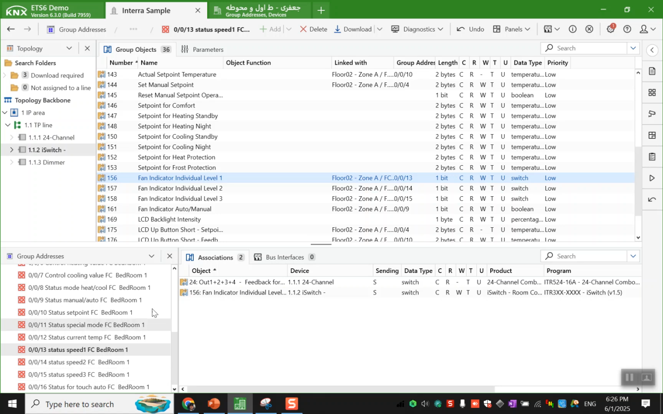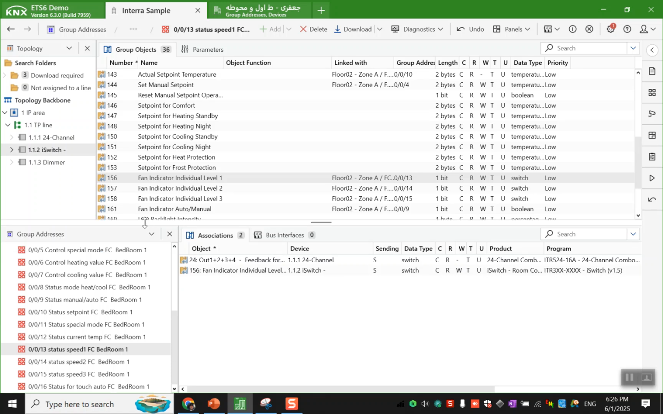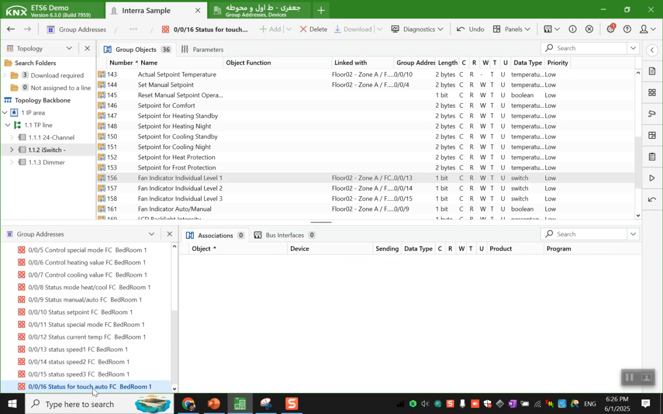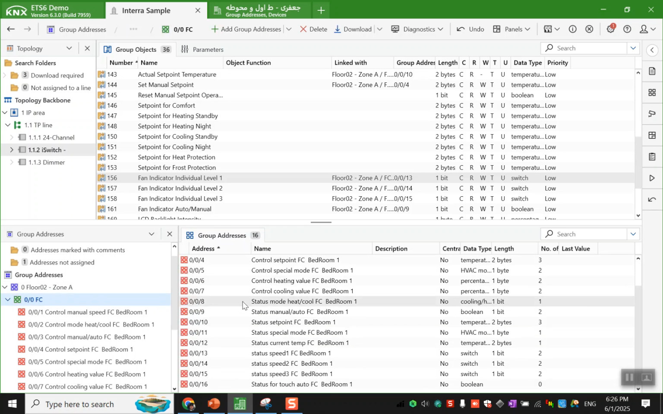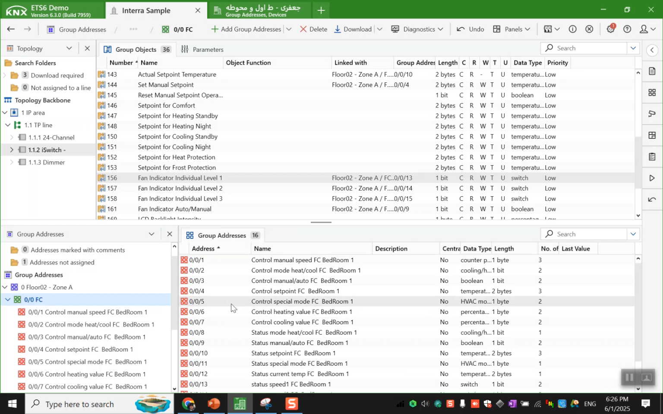One thing we should do here is use logic to have the right feedback in the touch panel for the automatic mode. I'm going to mention it in the touch panel configuration later. Okay, so now it's complete. We have about 15 group addresses plus one with logic for the right feedback for the automatic mode. We need 15 to make this fan coil work.